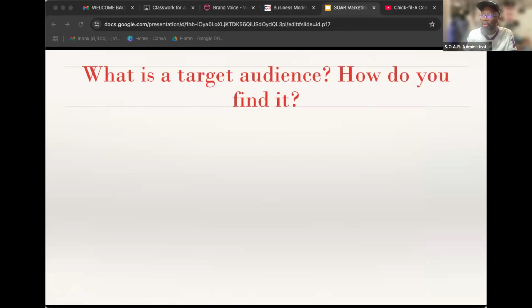Have you guys heard of target audience? What are some ways you can find your target? How do you find your target audience? Any thoughts on that? You want to know who your product is most likely going to appeal to, and that will most likely be your target audience. Yep. So who's it gonna appeal to? But how would you find out who it appeals to?